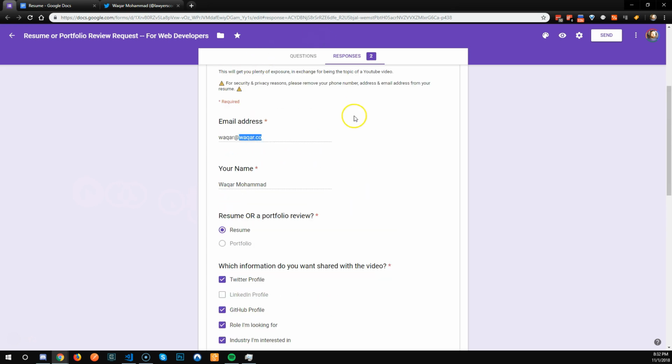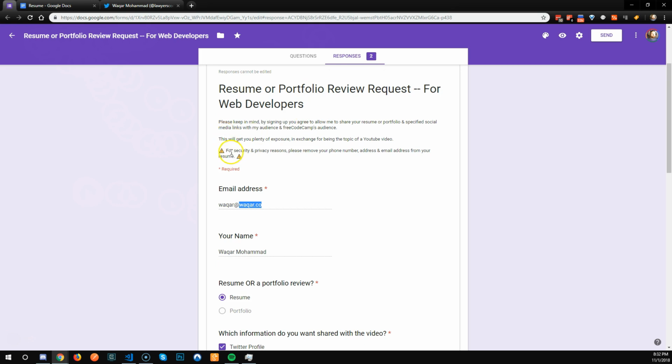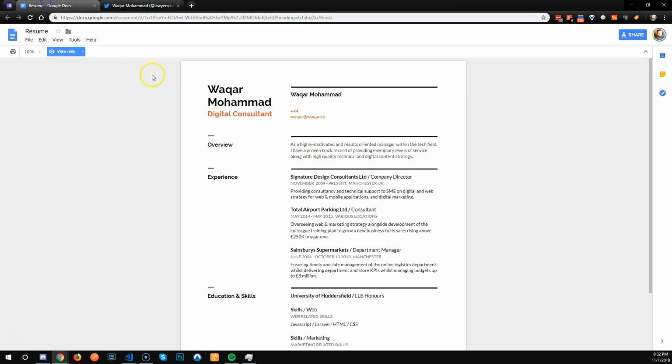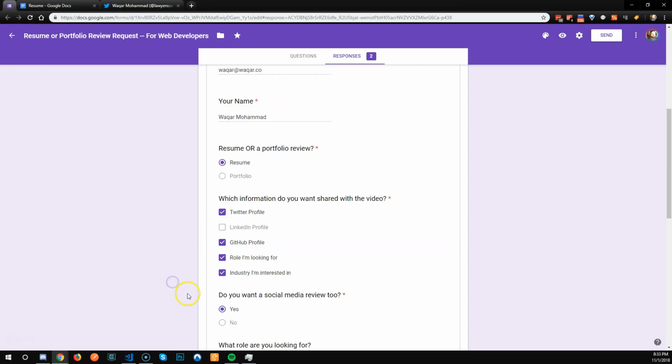Okay, so I have this basic intake form set up. You guys can find the link to this in the description as well. Basically, I just have a little disclaimer saying, make sure you're removing phone numbers, your address, and email address from your resume, unless you're comfortable with the email address being included. And Waqar did that, so that's great. He does have his email address and he's comfortable sharing that.